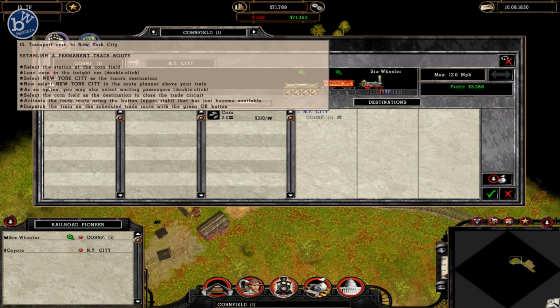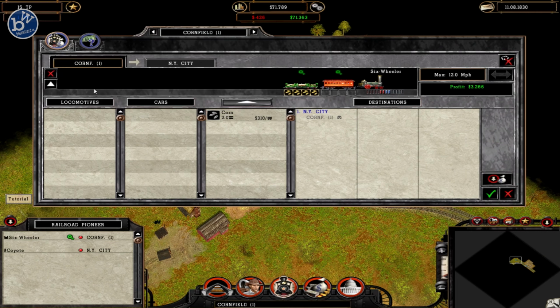Now select near a city in the route to the train. As an option, you may also click the way to select the cornfield as a destination to close the trade circuit. Hurry up! Ah, I see. So you put it back on there again. Ah, this button here.